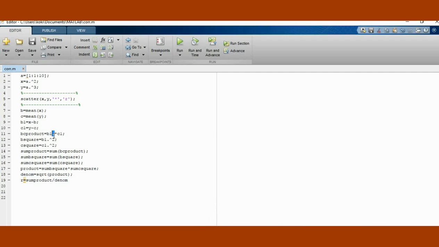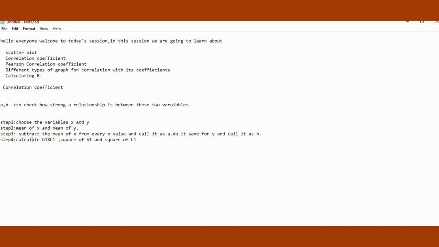See, I have used the dot operator here, right? For vector operation, you cannot use direct multiplication or direct division. You have to use dot, which means that you are multiplying each vector element. So this dot represents you are multiplying each vector element with the corresponding element of the other vector. So for this we have to use dot.